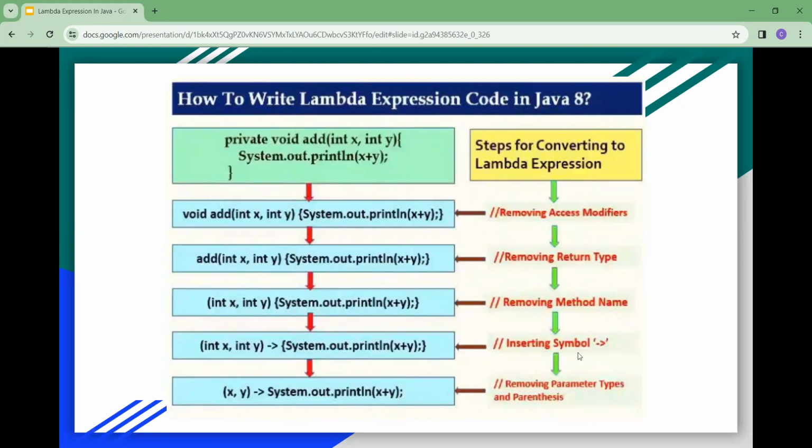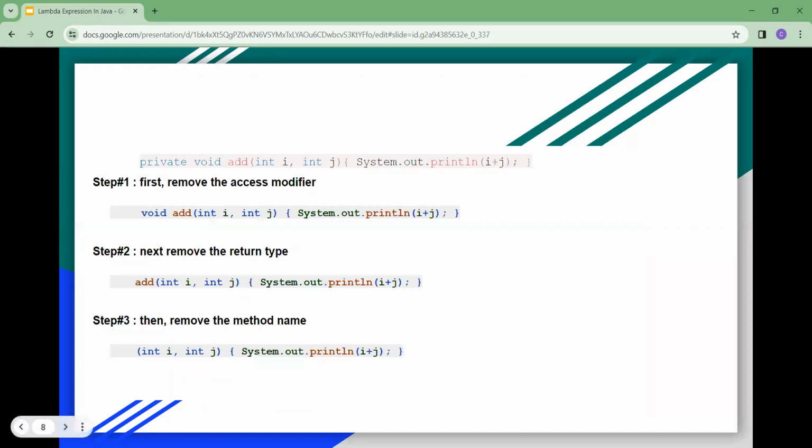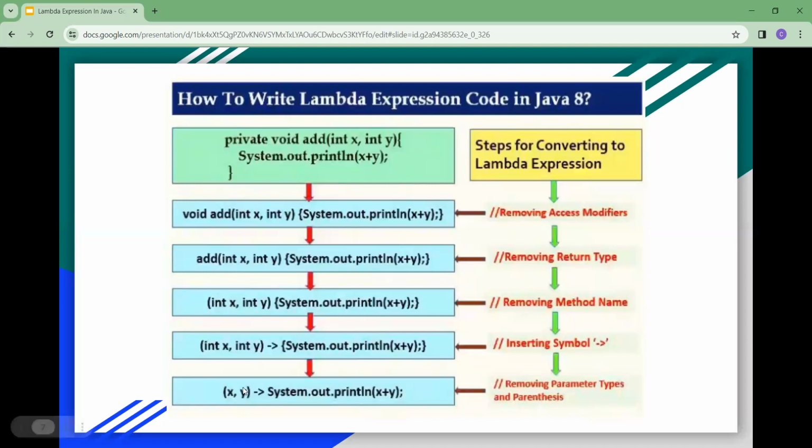Next, what will we do? We will insert the arrow sign. In between int x, int y and System.out.println, we will use the lambda expression. This arrow sign is the lambda. And after that, we'll remove the parameter types. Here the parameter type was int, and we have also removed that one. So simply x comma y, and from that we are just printing the sum of x and y.